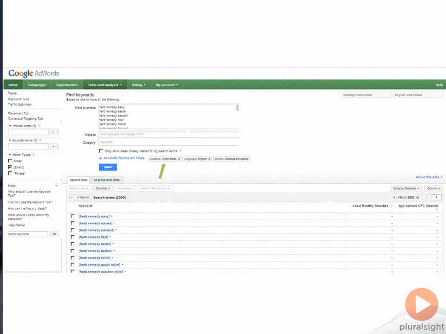Next, I choose the country I'm focusing my SEO efforts on. I do not recommend selecting the global option, which is all countries. I like to focus my SEO efforts on a local level, which is by country, and not on a global scale. I find I receive better data doing this. After choosing the country, I select the language. Again, I like to focus the language around the keywords I'm trying to rank for.